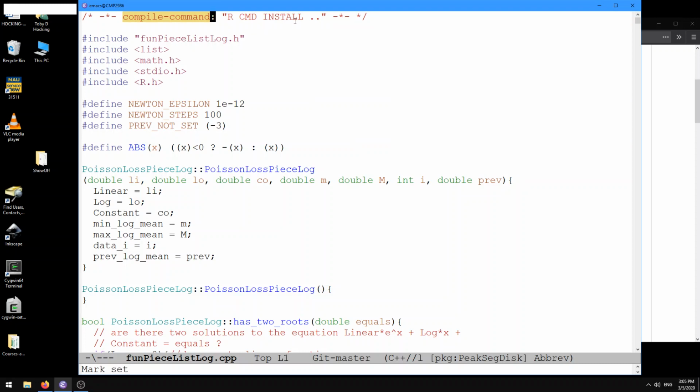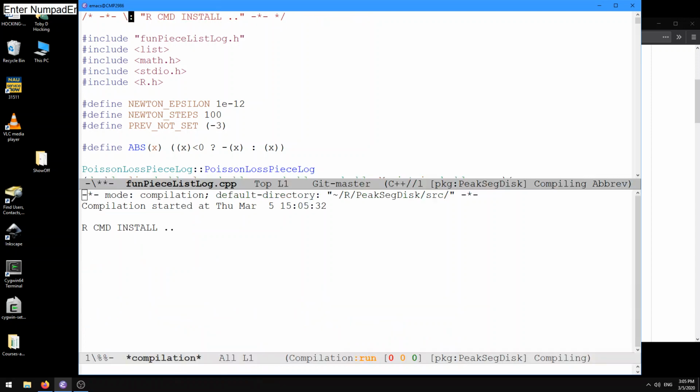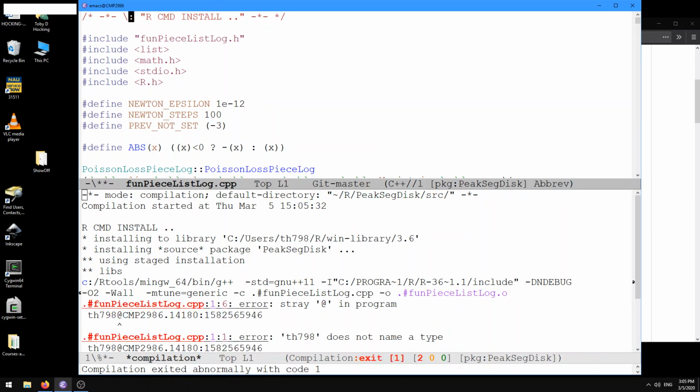buffer. So if I run the command called compile in Emacs, it's actually just going to run this command that I have here, r command install. The compile command defaults to r command install, and if I hit enter again, it's going to run that command. And here it says stray @ in program. What is that?